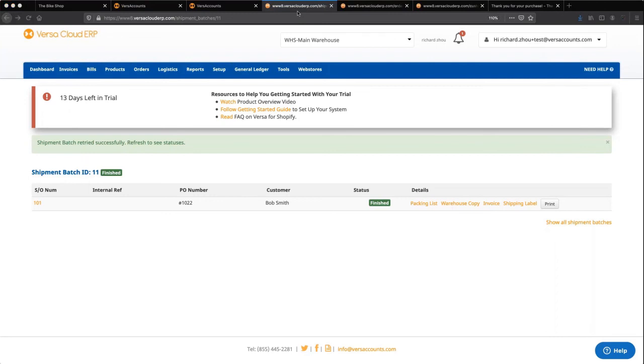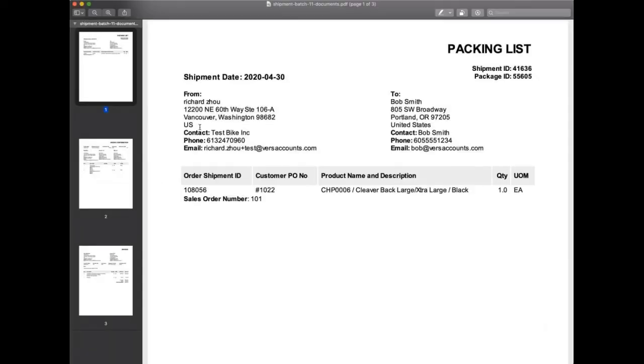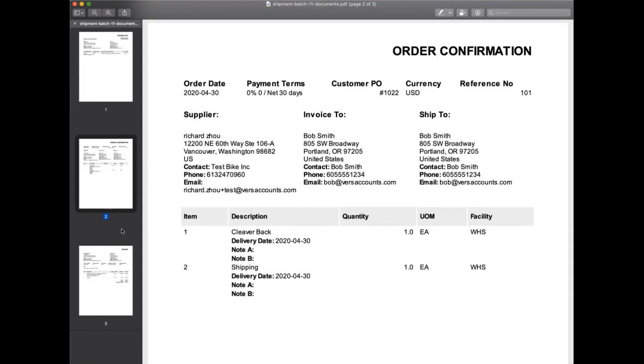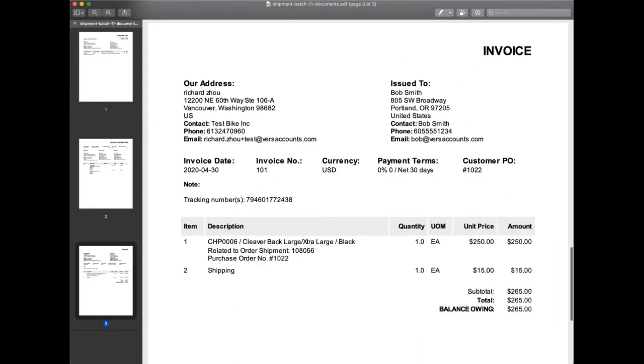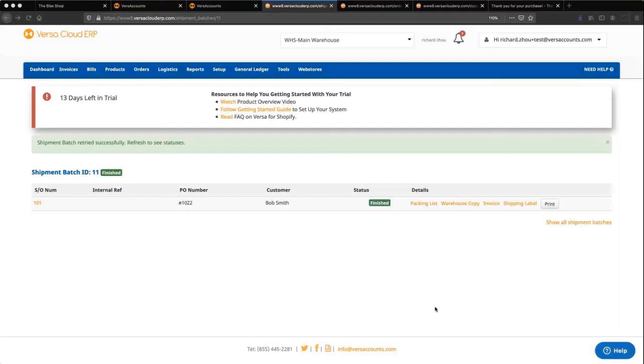You can see that we get the packing list, we can get a shipping label, that's an image, and then they can click on print to print all necessary documents. The system will put the invoice, the warehouse copy, all as one document. You can print or send these. So then after this is done, the Shopify orders will be updated. Customers will get notified that a shipment is on its way, and then you have finished processing your first order.